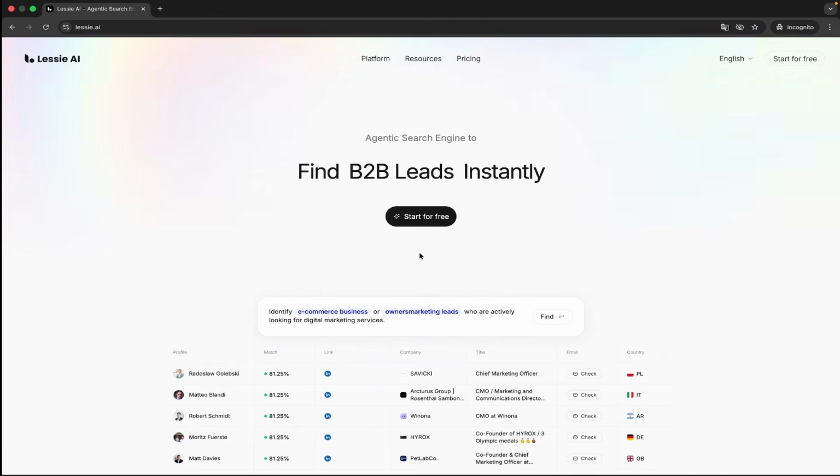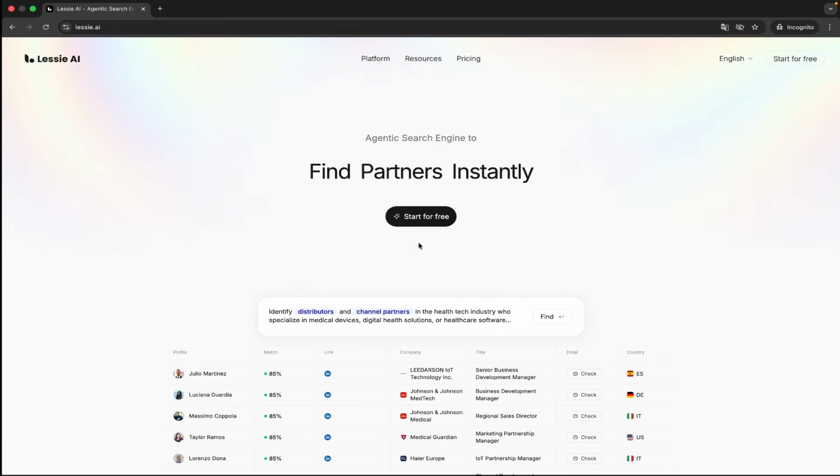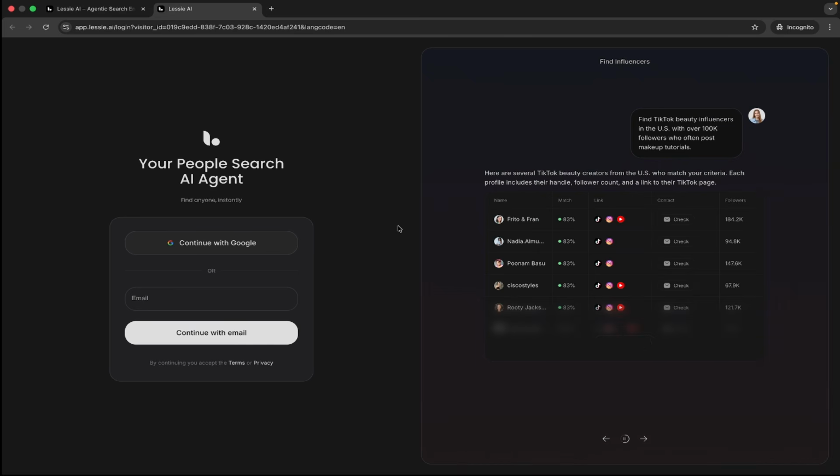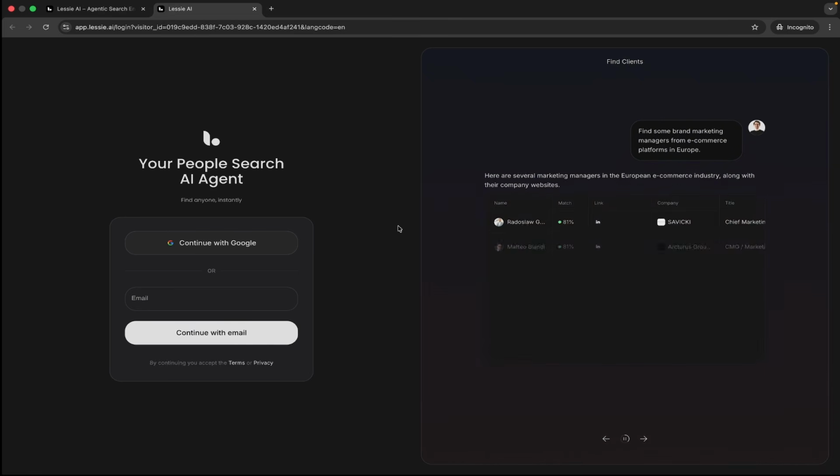When you land on the Lessie AI homepage, you'll see a Start for Free button right in the center. Click that and the sign-up takes about 30 seconds. You can register with your email or just sign in with Google.